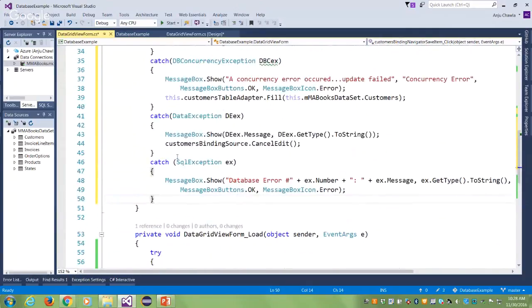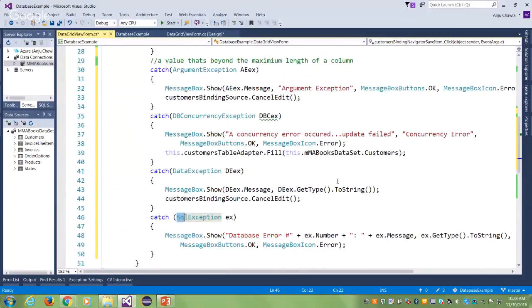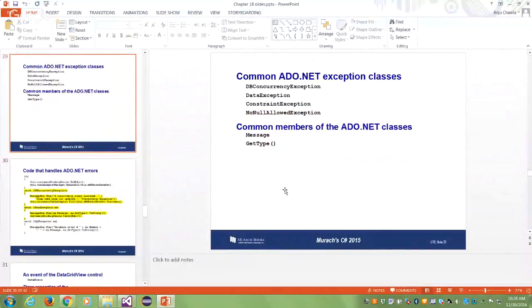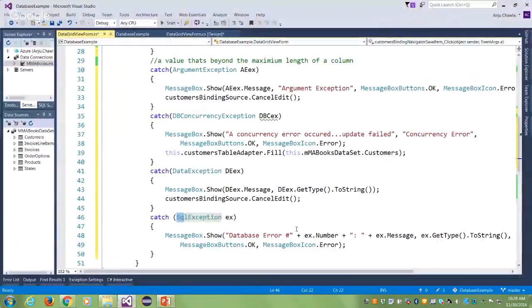So why SQL exception here? Because I've used this fill method, guys. This fill method throws it. So I've done argument exception, concurrency. I've left out a few, I'm sure, but that's okay. It's not a big deal. I think the data exception takes care of everything. So I've done concurrency, I've done data. I haven't done these two because I think it is taken care of by data exception, if I remember correctly, and I don't think I'm wrong. There it is. So now we're okay.